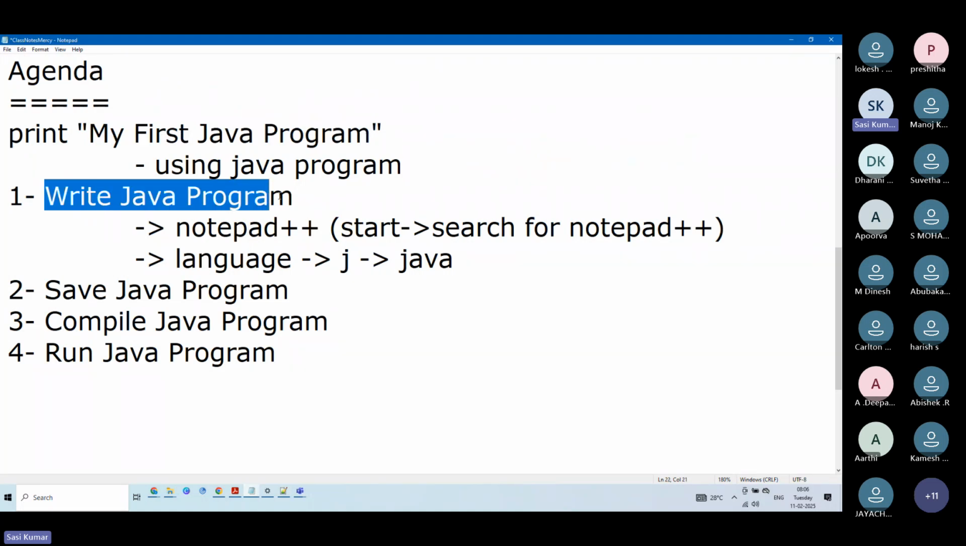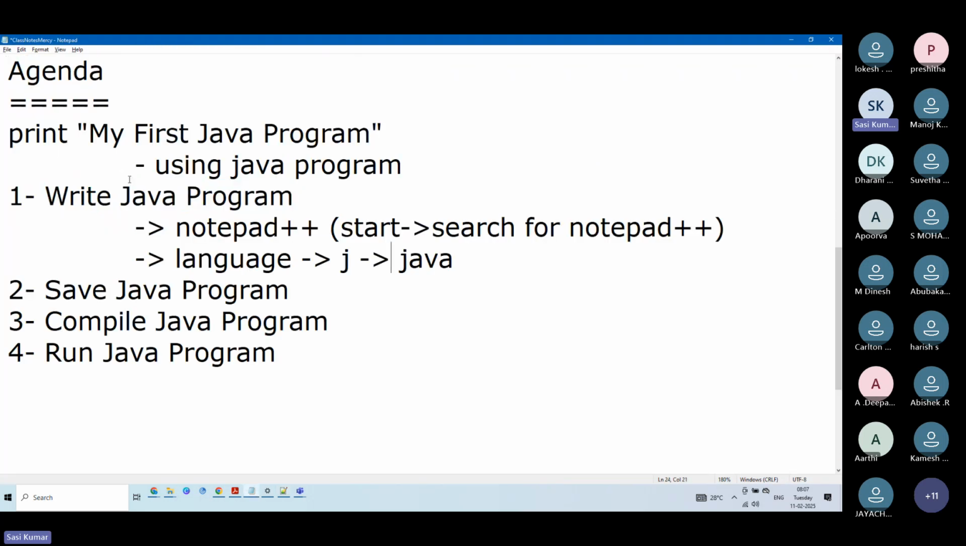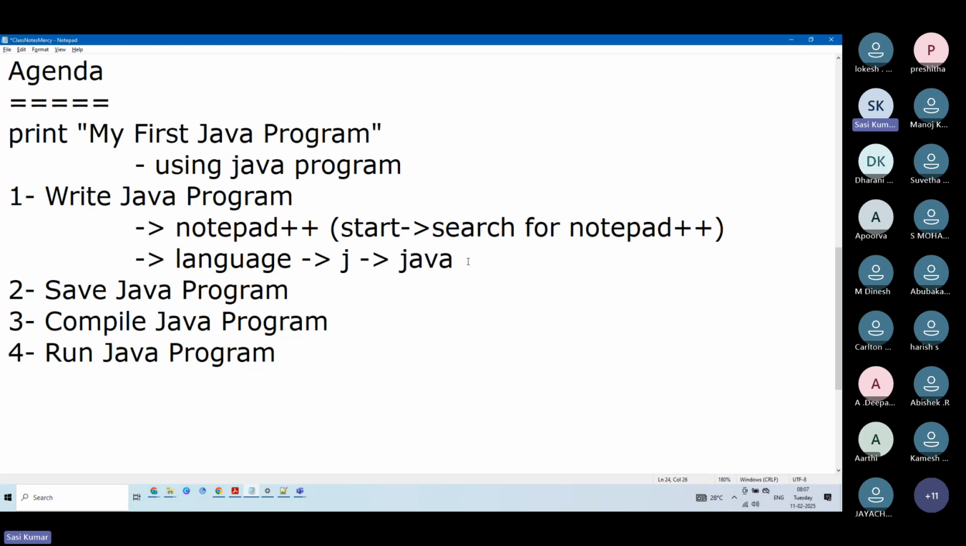Write the Java program. As I told you, this is writing the Java program. I've written the Java program and I'm saying print this. Wow, that's so great that we are able to complete this first step. But to see the output, as I told you, we have to complete 4 steps. We are very happy that we are able to complete step number 1.